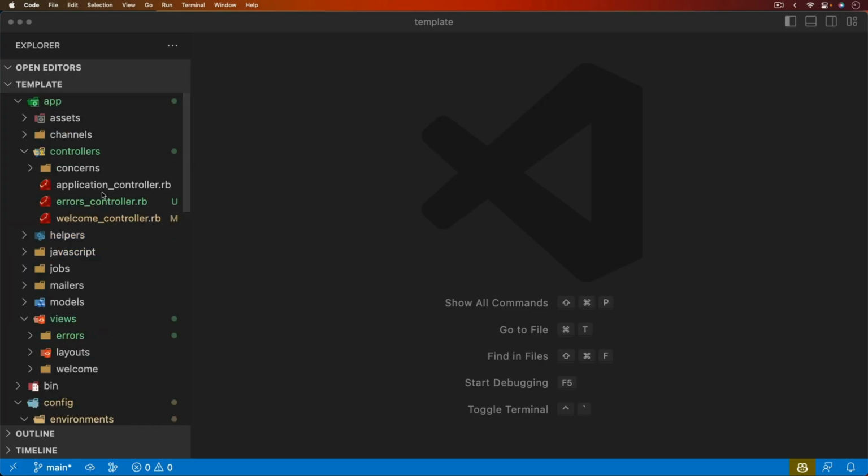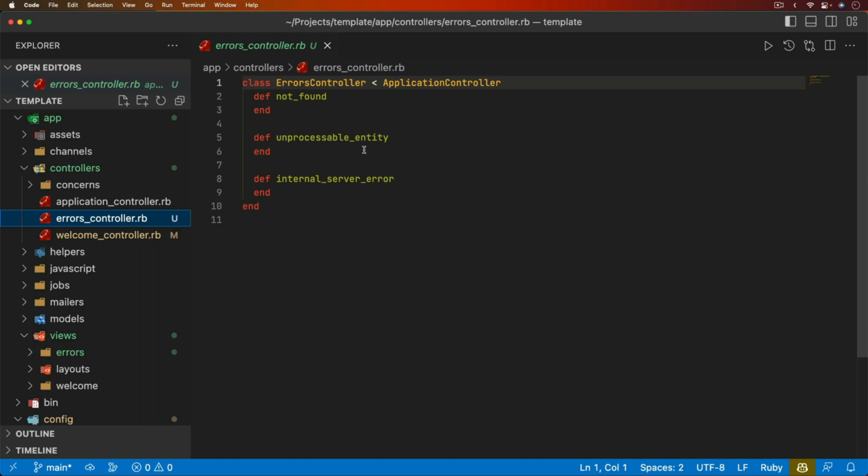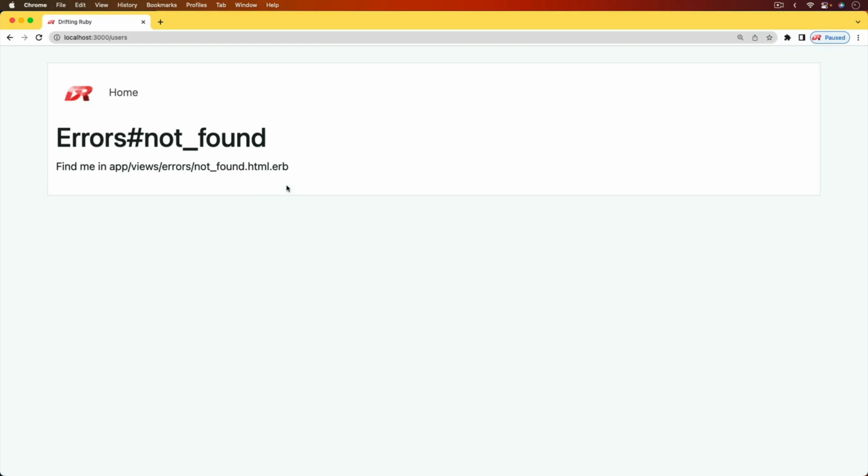And so if we have a look at the errors controller, one thing that I don't like about this is that it's using the same layout as the rest of our application. And I really don't like that because I want this to be its own page and look different than the rest of the application.